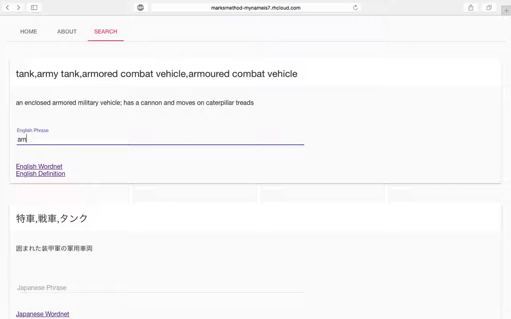So I would type in armored fighting military vehicle. And now that phrase is automatically saved. You don't have to press any other buttons. You don't have to click enter. It's just automatically saved. And so one of the things I would point out here is that now I can move on to my next word. I can go back to search and search for another word.